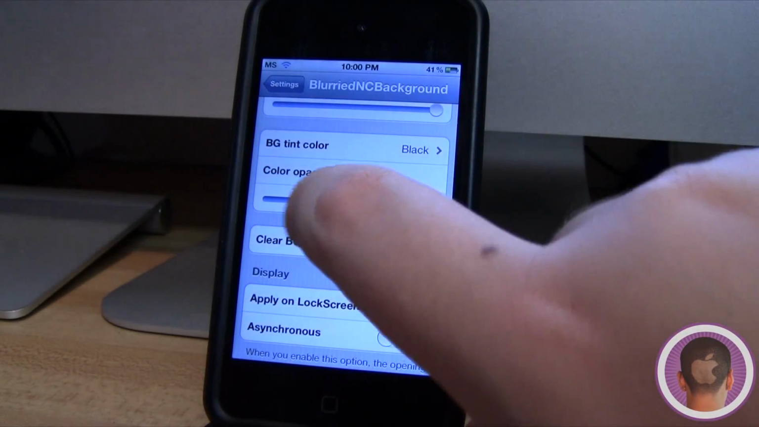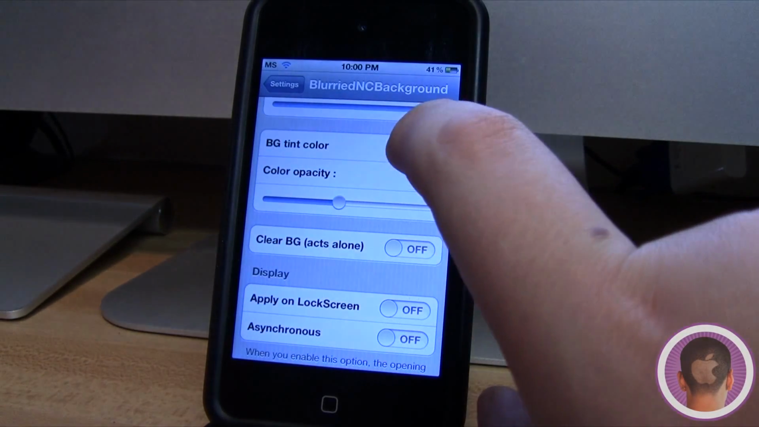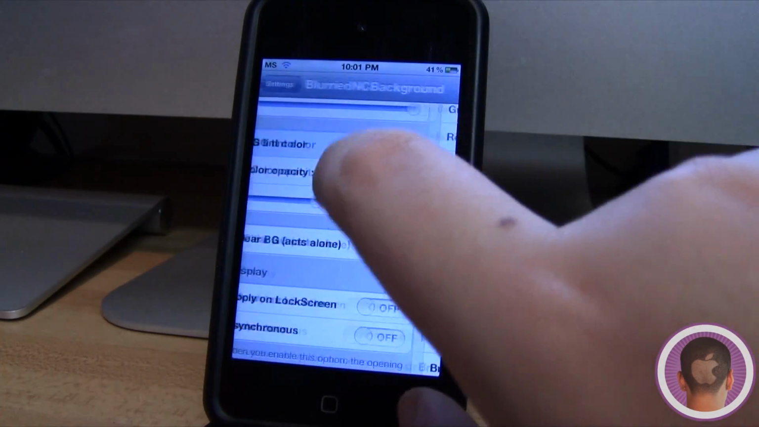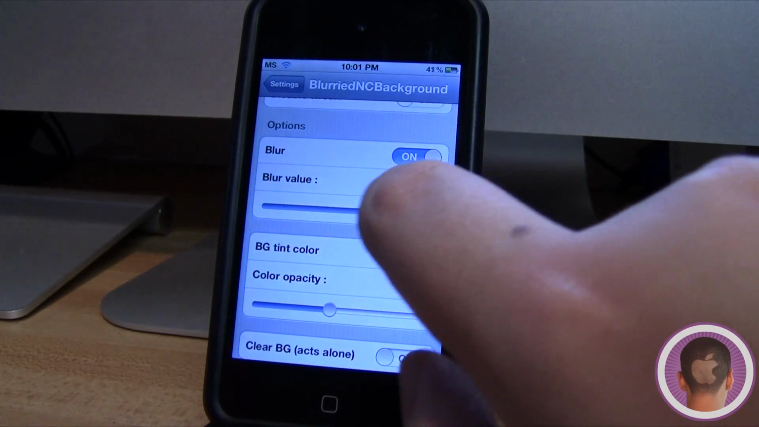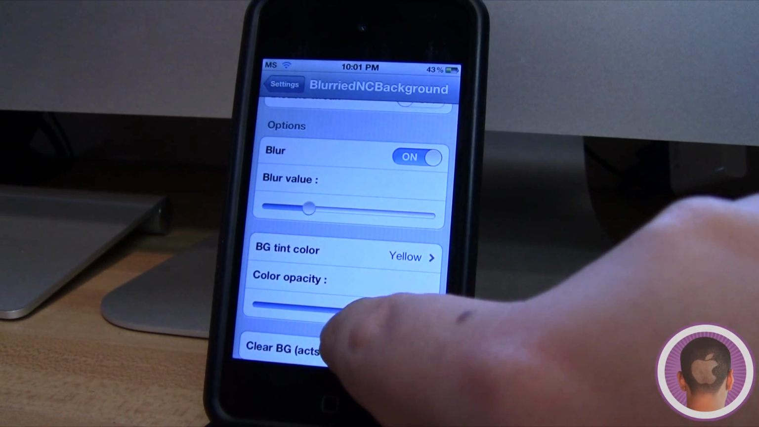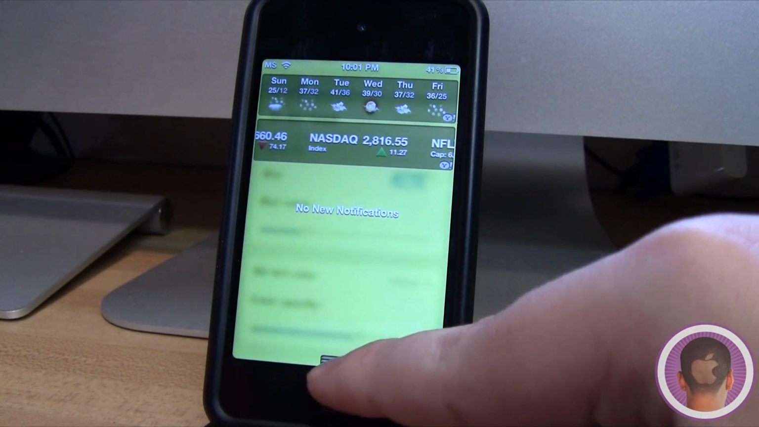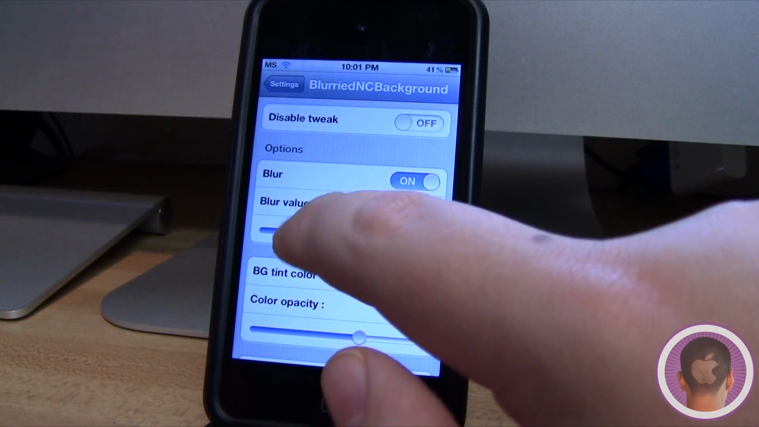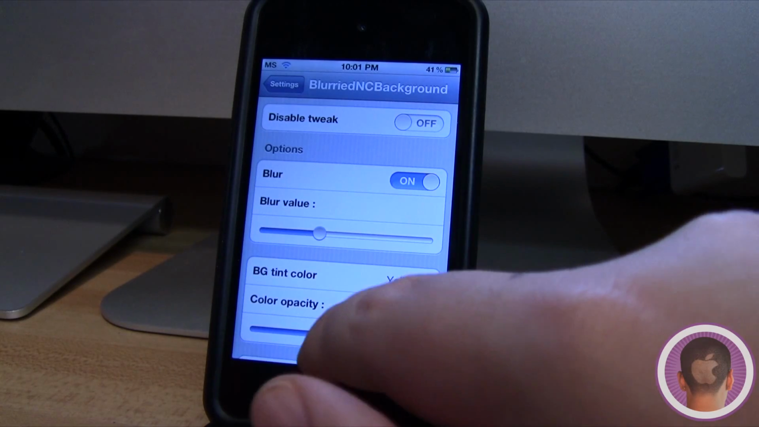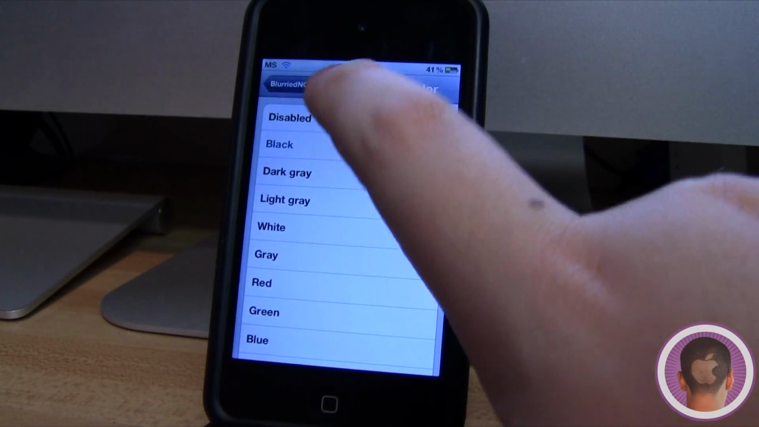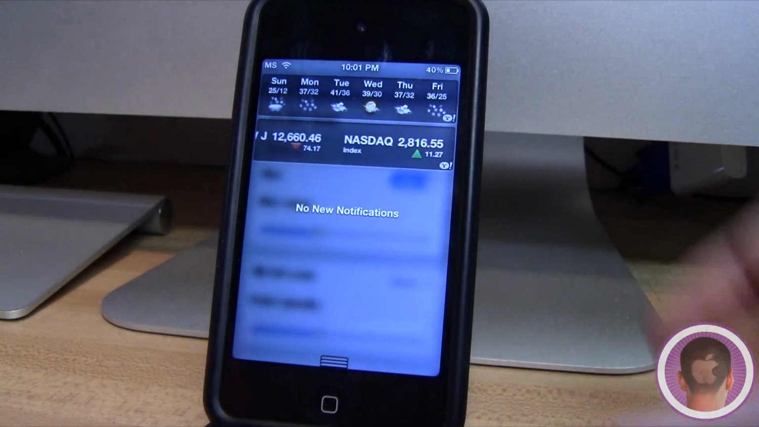I can also change the color opacity if I want to. I can change the background tint color. So let's say I want it yellow for some reason, and I want this blur value kind of down here. Maybe the color opacity up a little bit. And now let's see how it looks. So there's a yellow look. Personally, I think it looks best with the blur value right about there, color opacity right about there. And I use a black tint color, and I think it looks pretty nice.